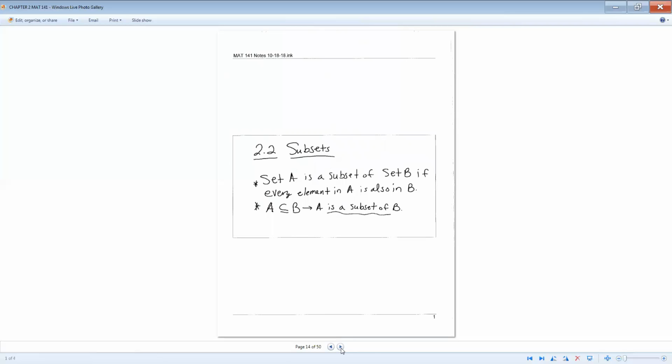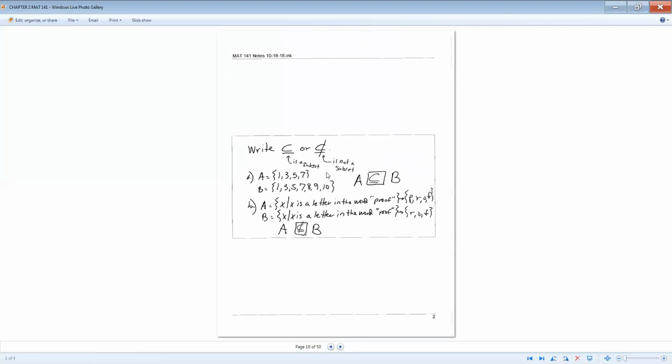All right, section 2, subsets. Set A is a subset of set B if every element in set A is also in set B. And this will be a symbol that we use for a subset. So this is a symbol, subset with a slash through it. It's not a subset. So we have A: 1, 3, 5, 7. B is 1, 3, 5, 7, 8, 9, 10. So A is a subset of B.